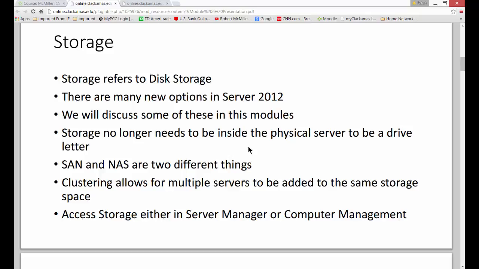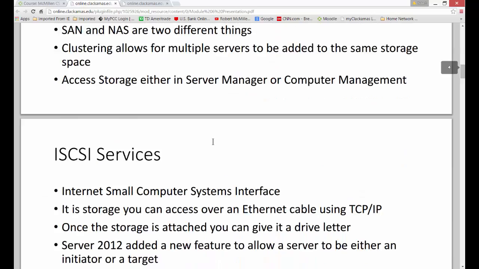SANs and NAS are two completely different things, which we're going to talk about in more depth coming up. And then clustering, which allows for multiple servers to be added to the same storage space, which can really help for redundancy. And you can access your storage either in Server Manager or Computer Management. So that's new to Server 2012. Before, you could only get to it by Computer Management, but now you can actually get to it through Server Manager as well, which shows a slightly different view of the same exact thing.